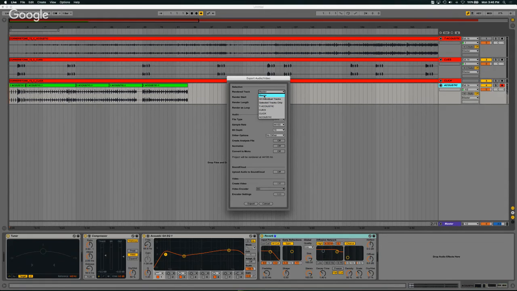You don't want to select master, because what master is going to do is export all four of these in one track, and it's going to give you everything, so that's going to be crazy. So you want to make sure you select the right one. So let's just choose just the acoustic, okay? And render start is the time that it's going to start exporting, which is 111, the beginning of the song, to the end of the song, which is the 508th beat.